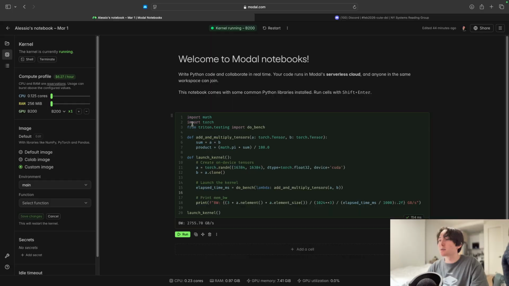Hi, in this tutorial, I'm going to show you how you can connect to your Modal container over SSH. So here I have some training code running on Modal notebooks. And now the issue with Modal notebooks is that it's not very easy to install any CUDA frameworks like cuTile.